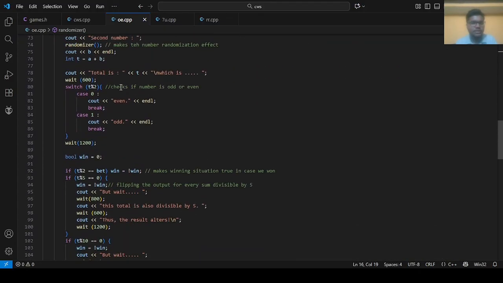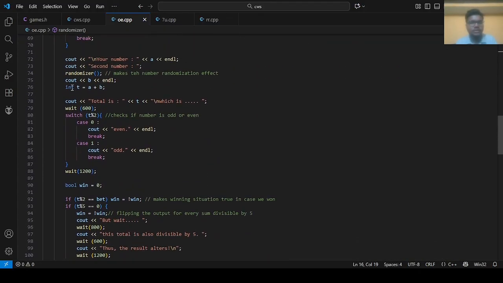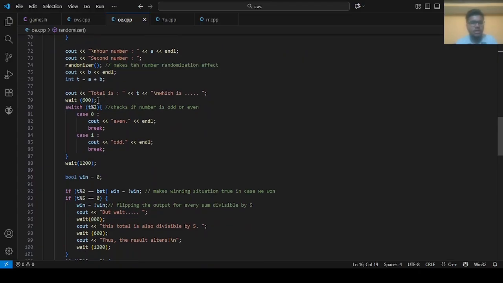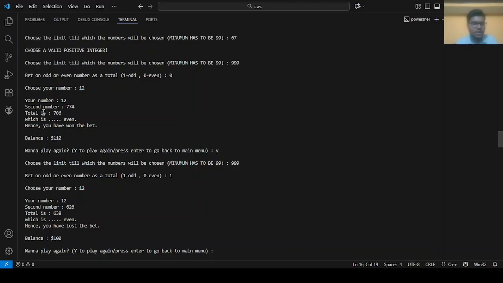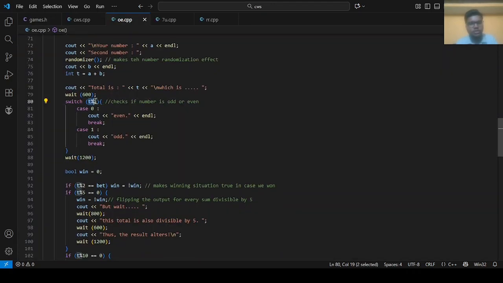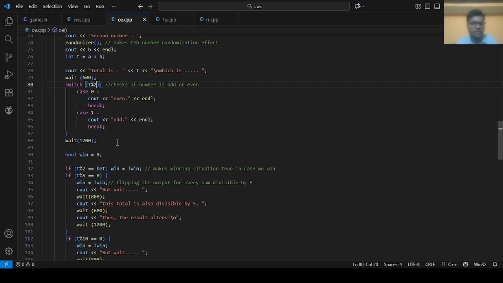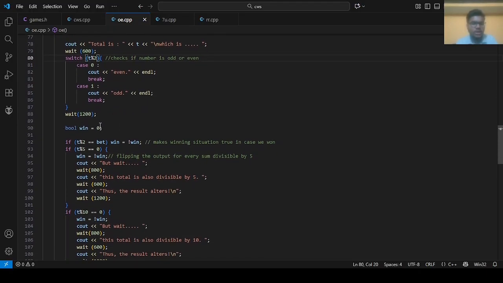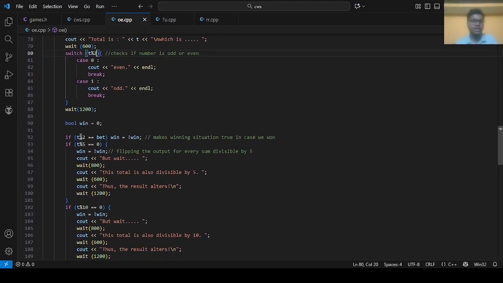So after this randomizer, it couts the number, then it calculates the total. After that, it will tell me what the total is. As you have seen here, Total is, it gives C, then we get a new line which says even. So we get T and it checks if T mod 2, that is the remainder when T is divided by 2, is 0, it's obviously even. If it's 1, it's odd. Then we wait. Then I define another boolean, win, as 0. So I check if T mod 2 is equal to bet.